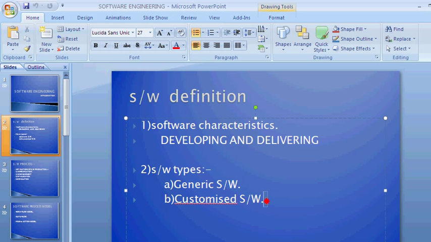Then we'll move on to customized. Customized software is specific software made as per the requirements specified by the customer. Well, there is a whole lot of difference. So basically, the entire software engineering is going to stand on these kinds of software development.